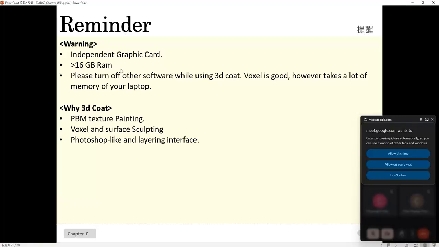Since now we are working on some super heavy detail modeling, there are some basic requirements for your laptop you need to know. First thing, your laptop needs to have an independent graphics card. It can be AMD or it can be NVIDIA. And for the physical memory, better to have at least 16 gigabytes of RAM. 16 gigabytes of RAM is fairly okay, and if you have more, it will be better. 8 gigabytes will be a little bit hard to do this kind of thing.